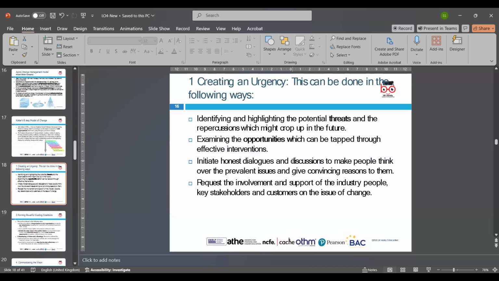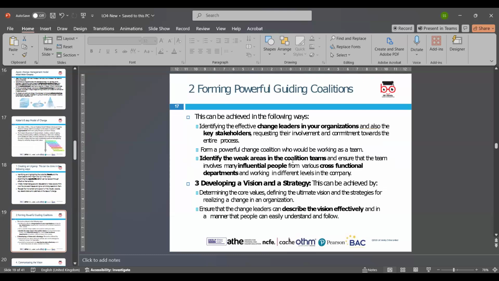And in this case, you are trying to request the involvement and support from other people, from inside the organization and from your stakeholders. Whenever you are bringing change, you can't bring the change without a team or people of the team. So in this case, you are forming a powerful guiding coalition.